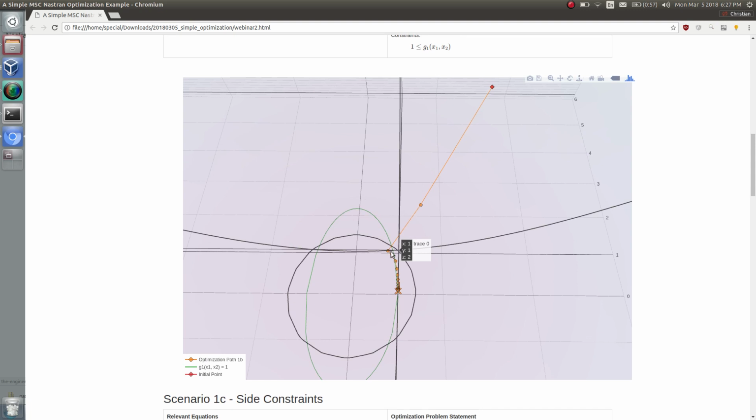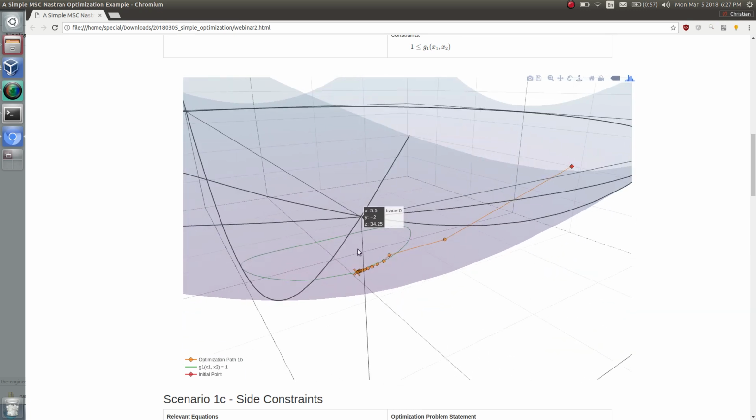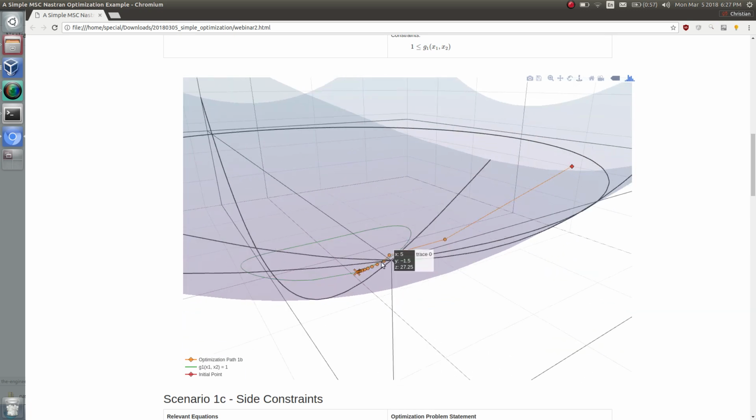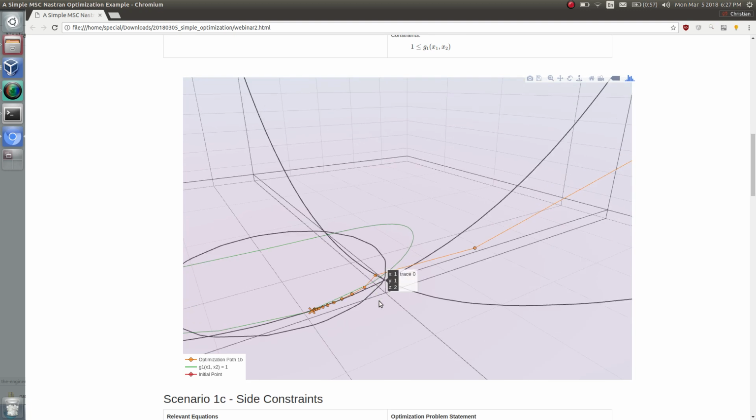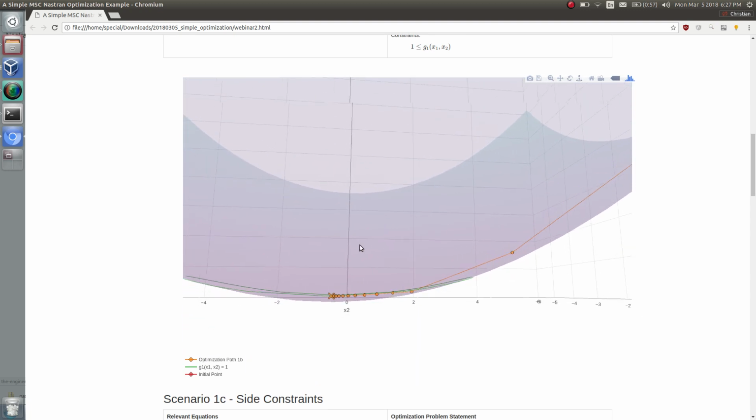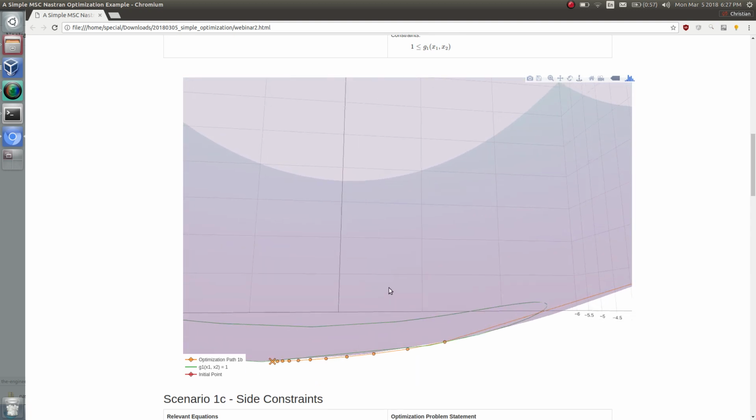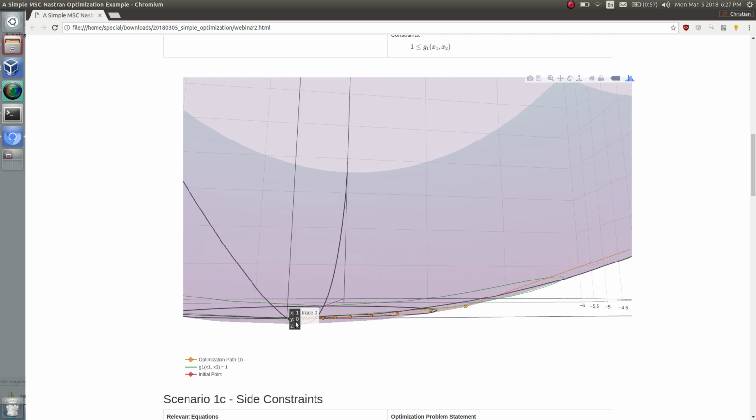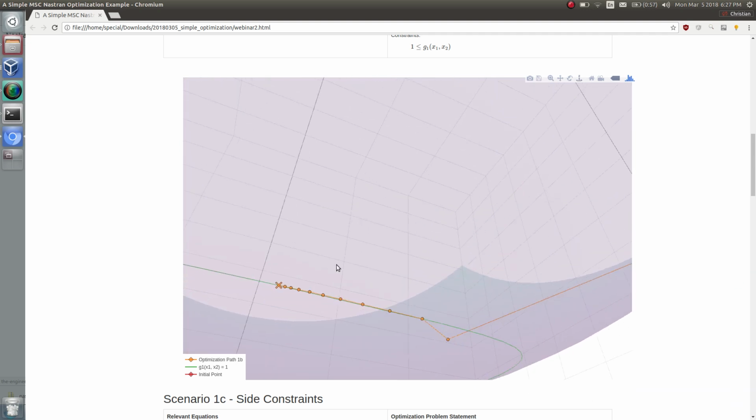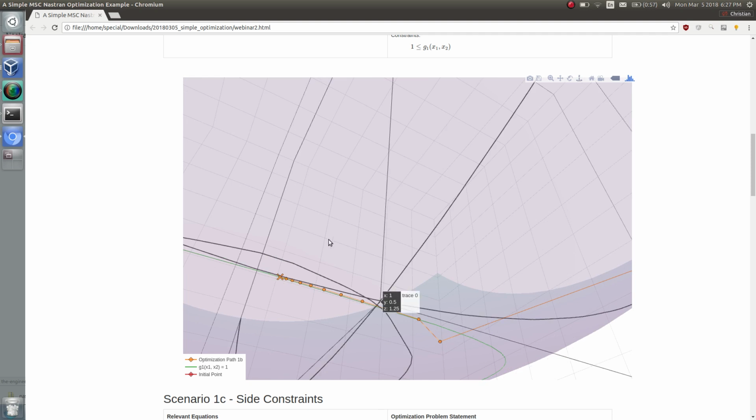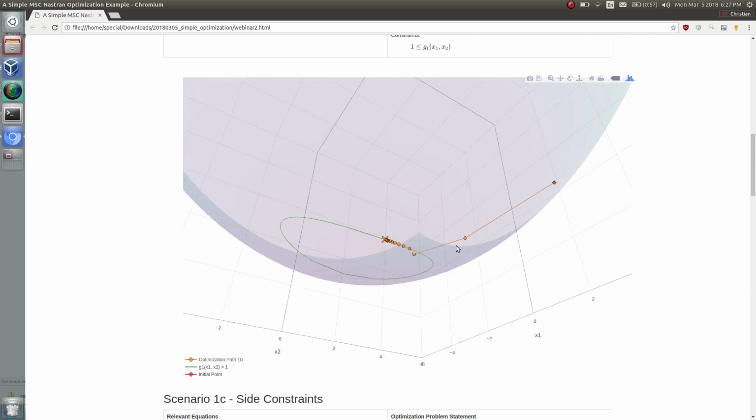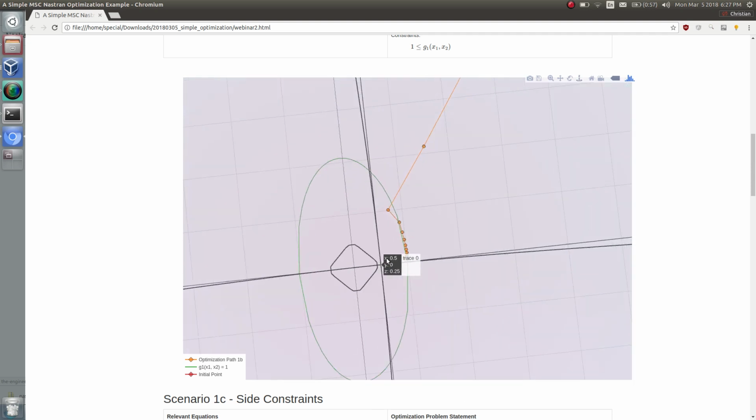The optimizer then corrects this by going to the boundary of the ellipsoid. Again, anything on the outside or on the boundary is still satisfying the constraint, and then it moves along the constraint until it finds the very minimum here. Let's see if I can zoom in and rotate the model so I can see what the minimum is. Let me rotate this up. Maybe this will help.